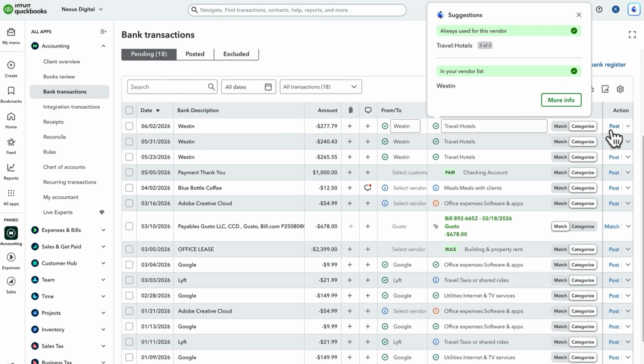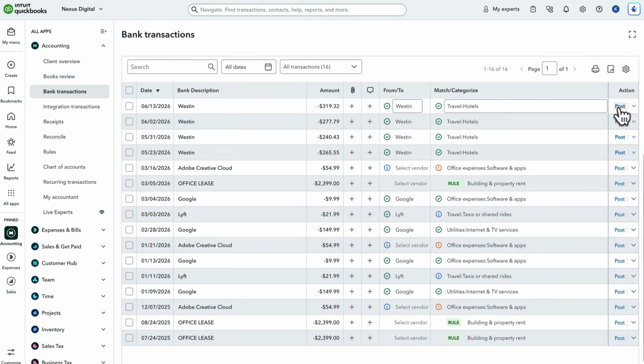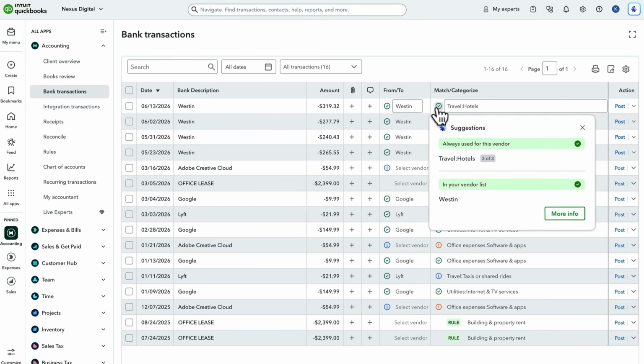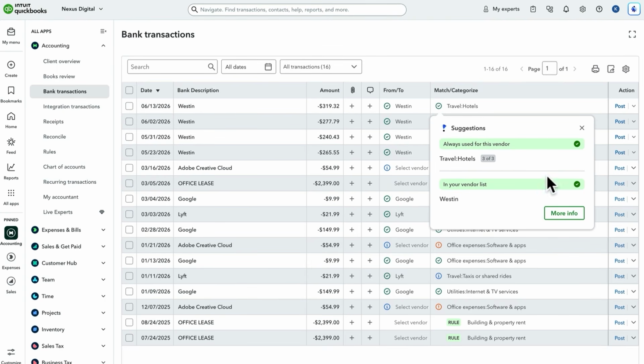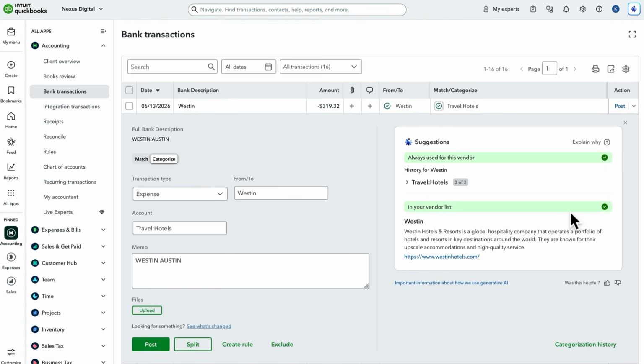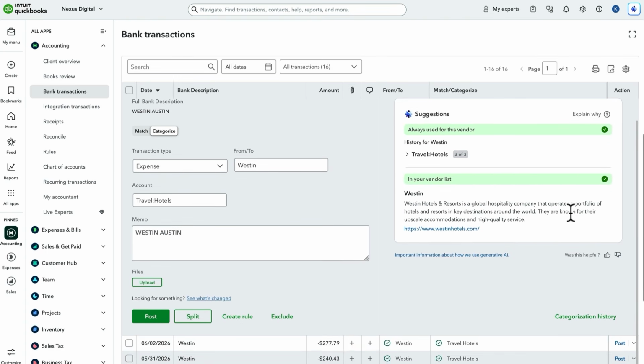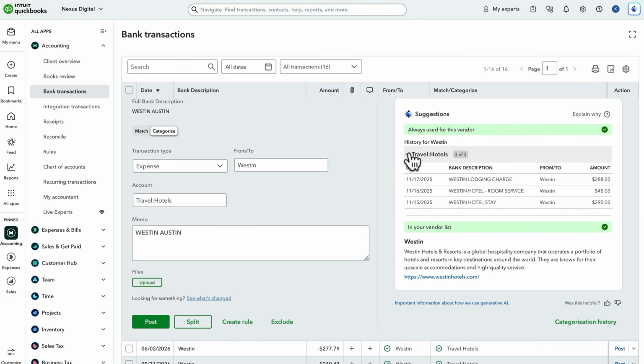To see why QuickBooks made a suggestion, click on the review signal by the payee or category recommendations. You'll see a short summary of what's backing the recommendation, like an existing payee in your list or a consistent category pattern. For more detail, select More Info. The transaction opens to the right with a Suggestions panel. You'll see the history of similar transactions, alternate categories you can pick, and a description of the payee.